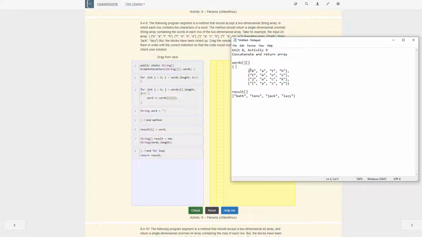And the idea is that we're going to take each one of these sub-arrays, if you will, or rows, and then concatenate all the letters together to make a single-dimensional array, or one-dimensional array, with the words in it.